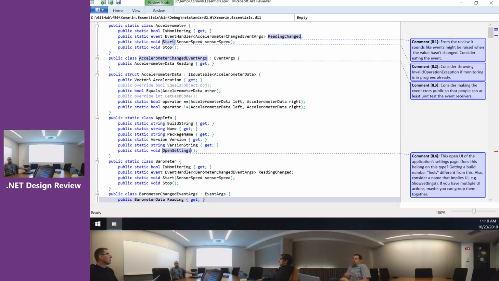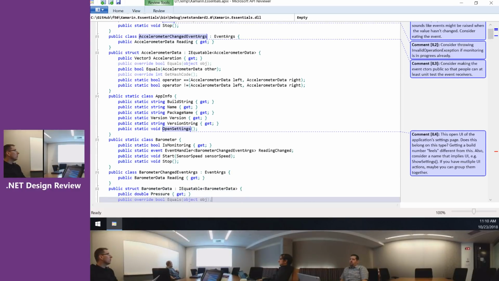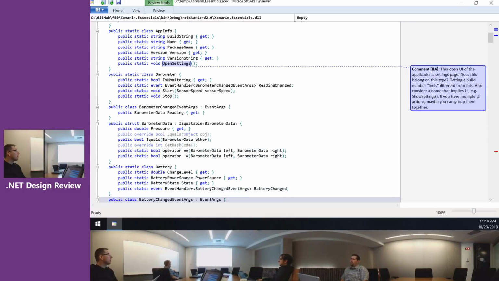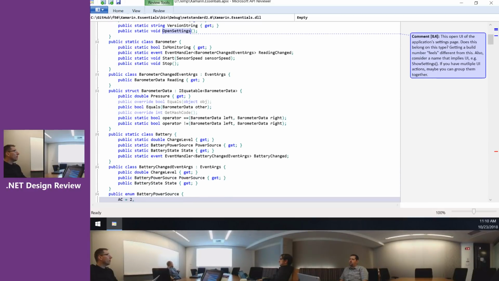So I do like the consistency between accelerometer and barometer. That seems pretty sweet. Yeah, all of our sensors implement the same exact is monitoring, start, stop. It makes it very easy to implement. Right.